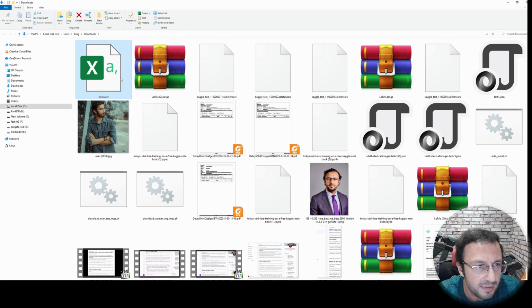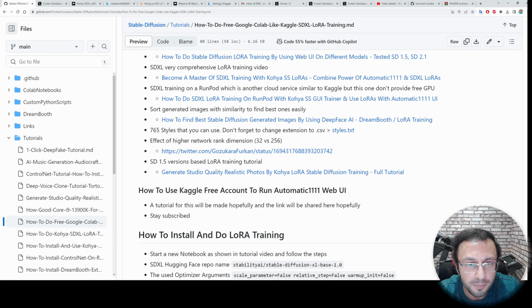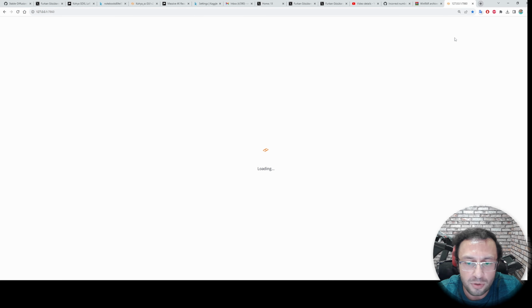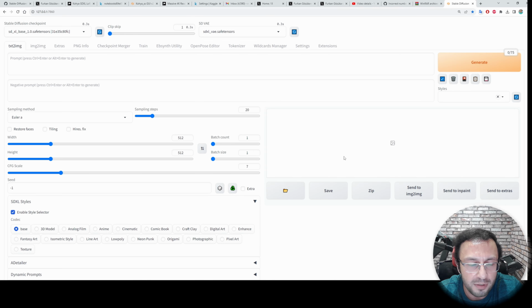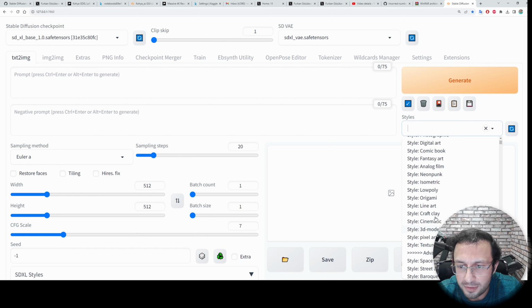You see the styles.csv file, and paste it into your main Automatic1111 web UI folder. Restart your web UI. They will appear in your styles tab. Now I will show you that the instance has started. So the styles are here. You see all of the styles from that styles.txt are here.